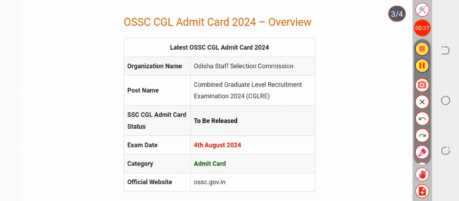Firstly, check whether everything mentioned on the admit card is right or not. If it is correct, you can go to the nearest cyber cafe. You can take a printout for the CGL, okay, and take a hard copy because you have to carry it to your exam center. This was a current update for you.